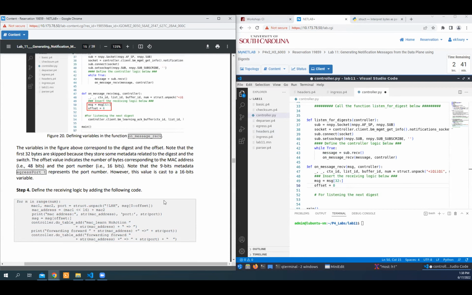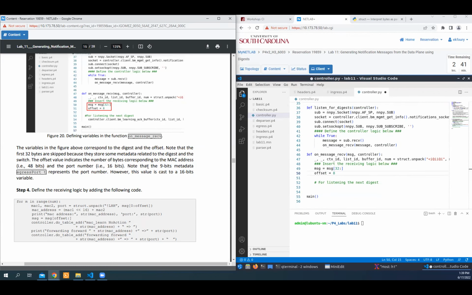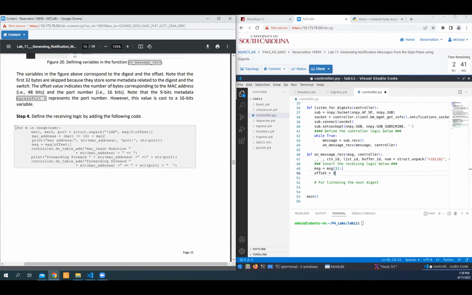If you want to write a fully fledged application, you want to learn at least a programming language like Python or C, and you should be able to express whatever you need to do there. In this case, you want to receive the digest, and we're going to be invoking functions to add entries in the match action table. So what are we doing here? I will explain as I type in the code.